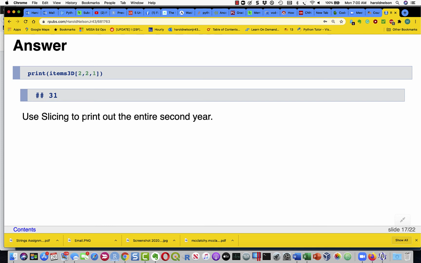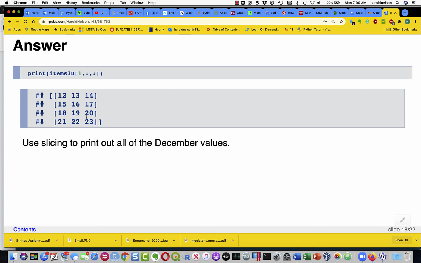Okay. Now, use slicing to print out the entire second year. Stop the video, do your work, and come back and look. Okay, you're back. Here's the entire second year. The index for year 2, of course, is 1. And then you want all of the quarters and all of the months. And there is the entire second year.